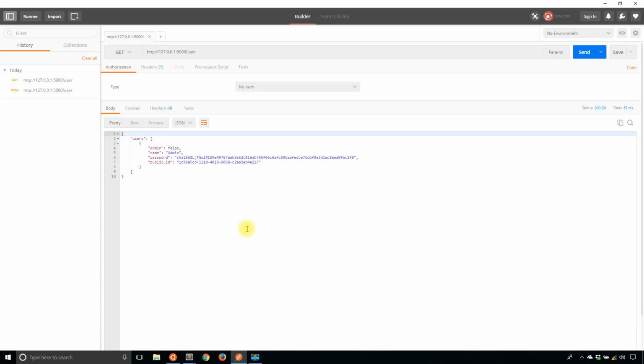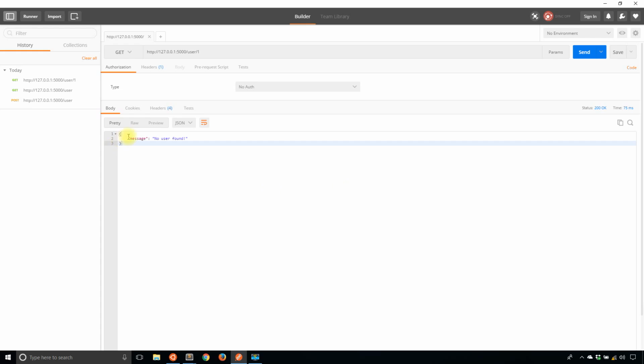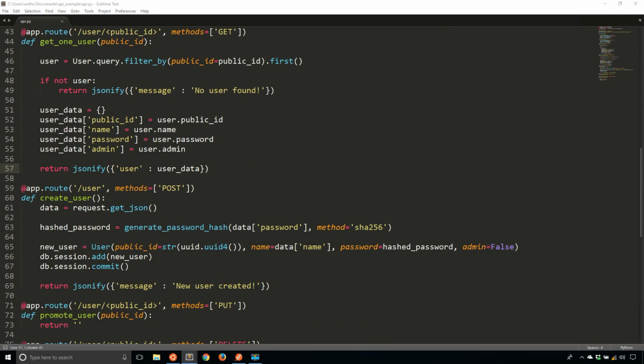Okay, so if I go back to Postman and I take this public ID and I get, first let's try get one. I get no user found because there's no public ID in my database with that number. But if I add the public ID I just got from the list, then I get the information that I am interested in. So pretty simple stuff so far.